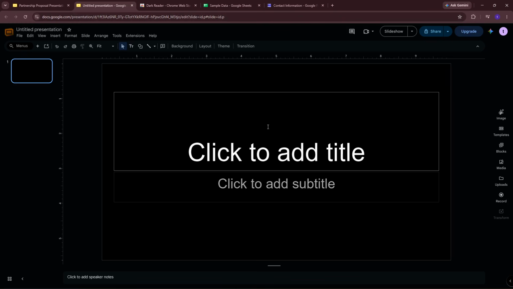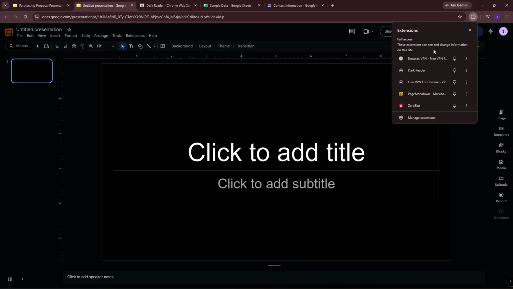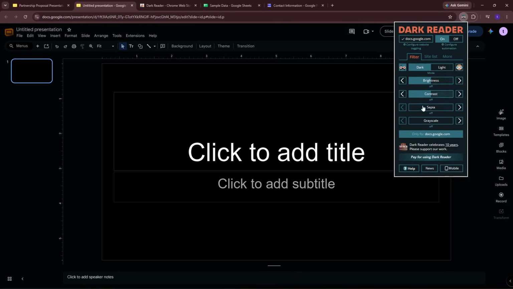I'm clicking the Site List button at the bottom of the pop-up, then choosing Not for this site. That sends the Slides tab back to light while every other site keeps Dark Reader. Toggle it back on the same way.